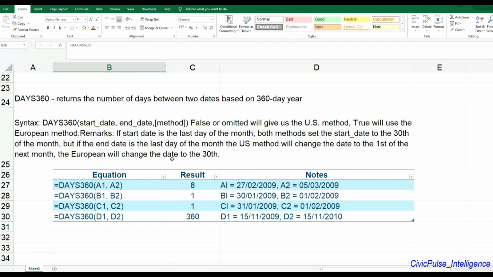So this DAYS360 is used for tracking the number of days that you have between 2 dates. It's actually good if you want to track how long it takes, maybe to track production days, or to track delivery dates between when you place an order and when the order was actually delivered.